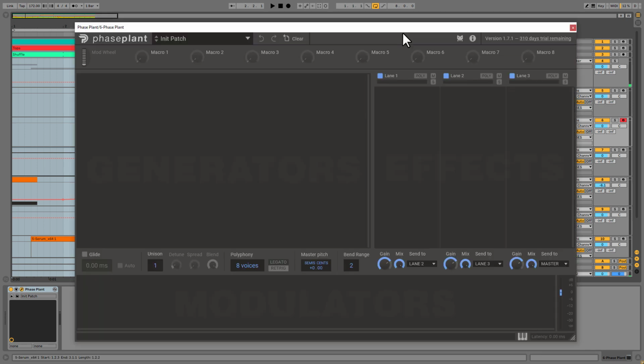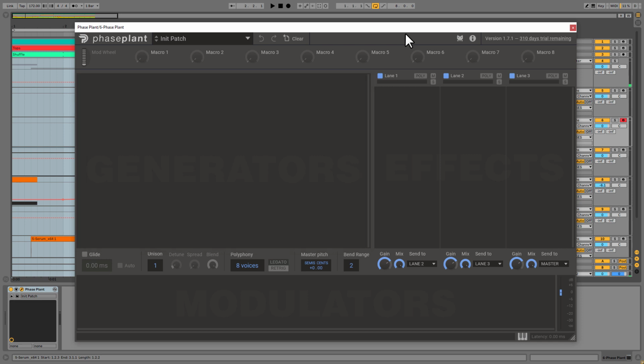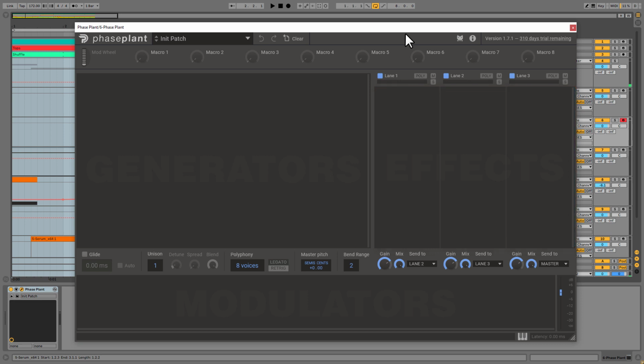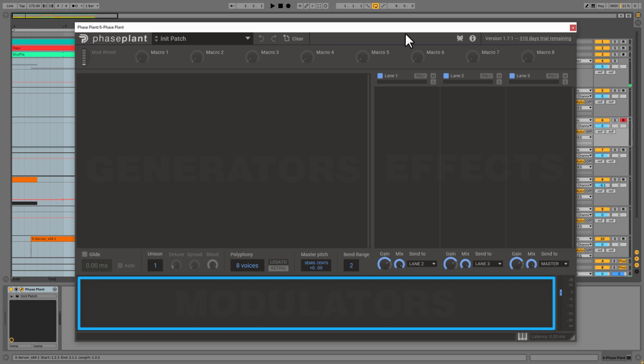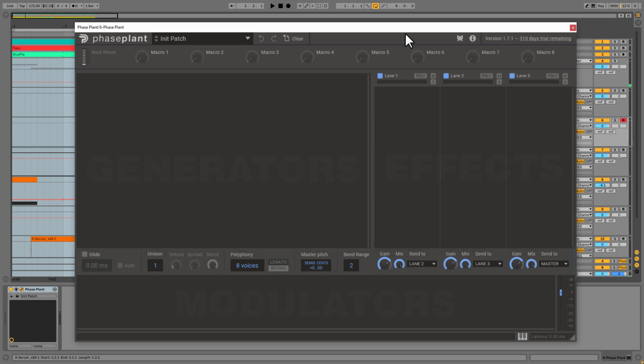Okay, so if you have a look at the user interface of Phase Plant, everything is quite obvious because as you can see here, it already tells you these are the generators. On the right of that, you can see the effects. We have 3 different lanes for the effects, so you can affect your sound in 3 parallel ways, and down there the modulators. And above the modulators, you can set some global settings, for example, the polyphony, unison, master pitch, bend range, etc. So everything is very obvious.